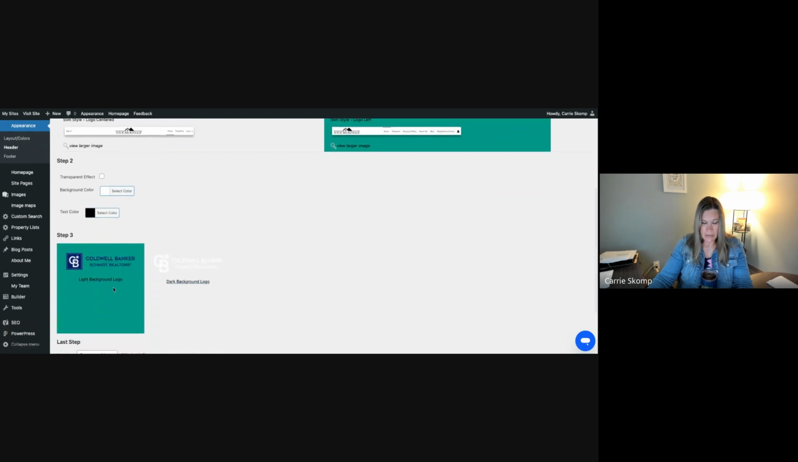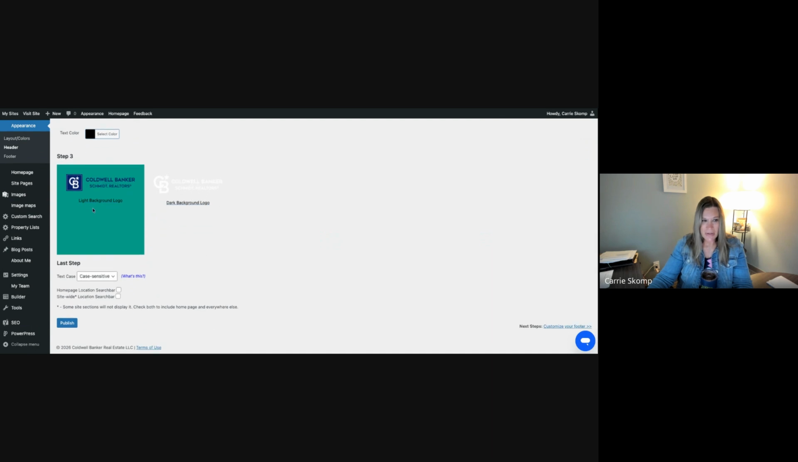A lot of options. If you have a light background, then you want this logo. If you're choosing a dark background, you want this logo. So you'll see there's a lot of different ways to customize your home screen without changing the entire look. And then again, you always want to click publish here.